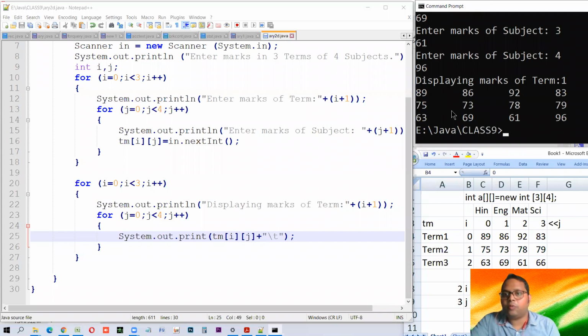89, 86, 92, 93. Why is this appearing like this? Because we have used print instead of println. If you would have used println, see what happens. This is the place where you can see print. Print also is used somewhere. Okay. So see the arrangement like this, and like this.